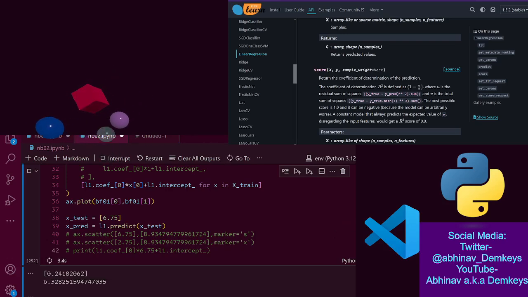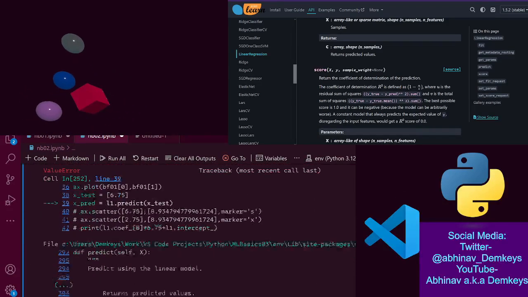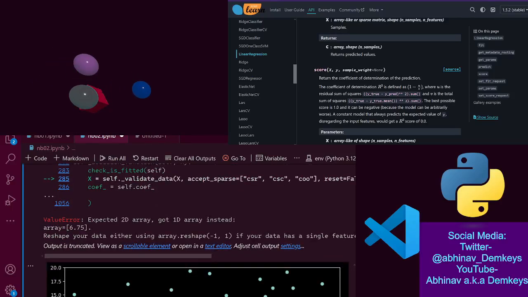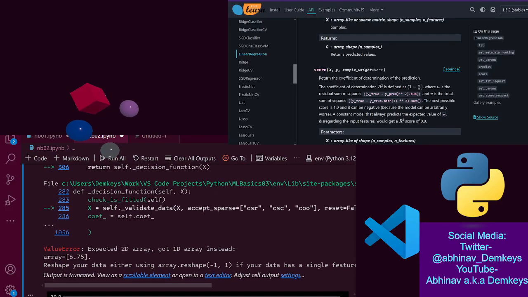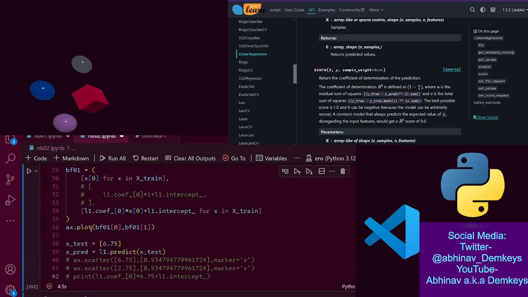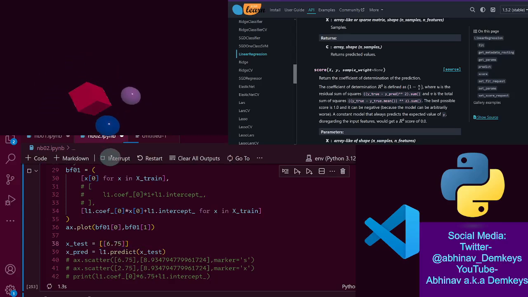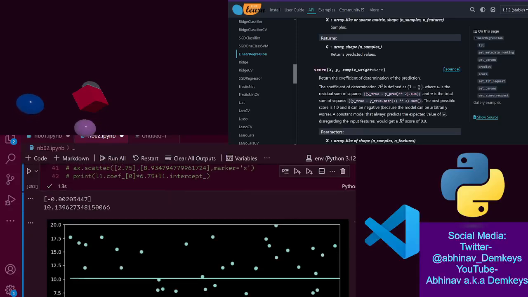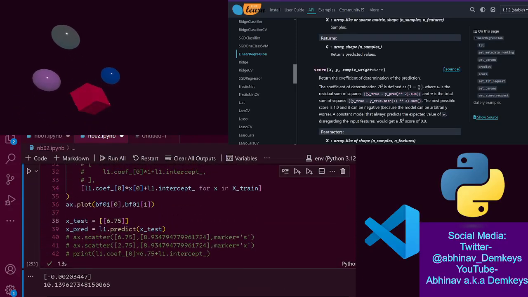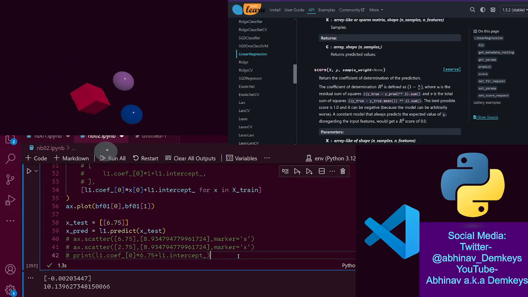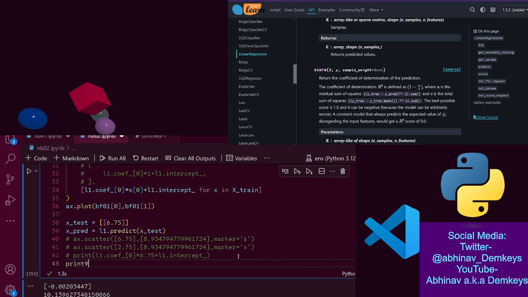Is there an error? There is an error because it is expecting n samples and features, right? Expected 2D array, got 1D. No, okay, that's not the issue. Okay, what about now? Holy fuck, it works. It works. Okay, all right, great, awesome, cool. Okay, so 6.75. I calculated.